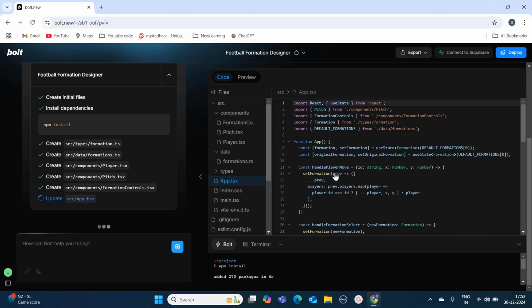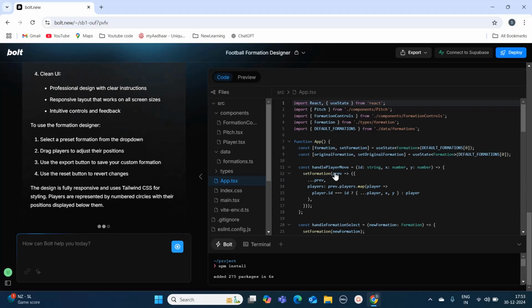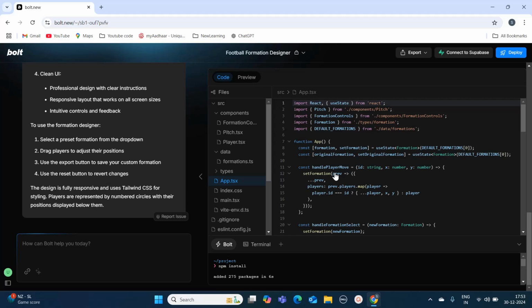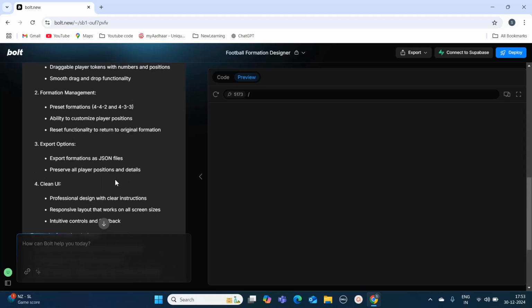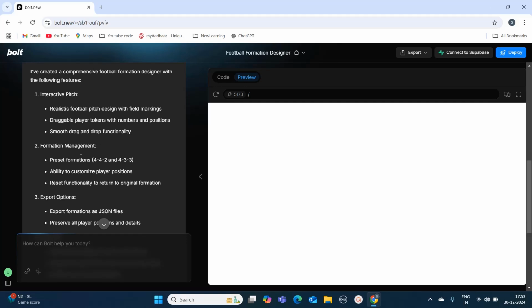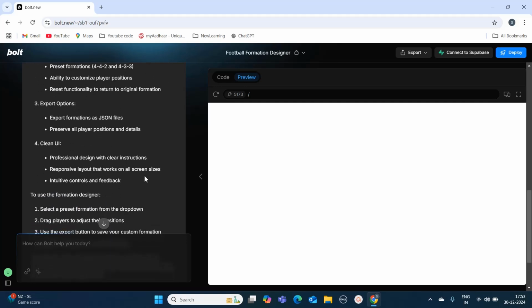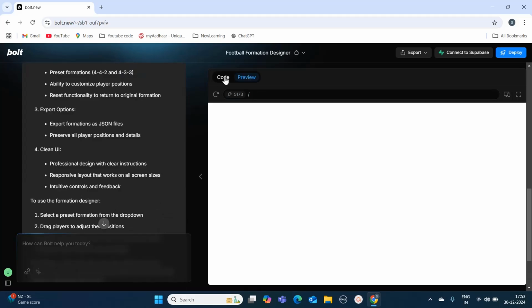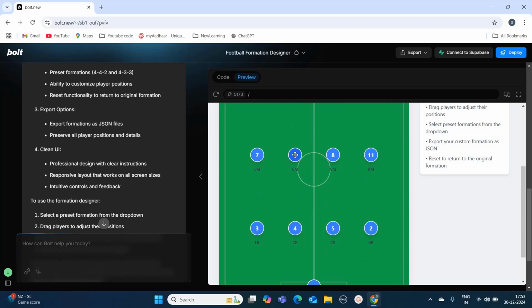I hope that it creates the website without any kind of major error, so that we should be able to see that application live. And if there are any errors, we can very well use the chat prompts to resolve them. So let's see whether it is loading the application or not. Here on the left hand side you can see what things it has added. For the export option it has just added JSON files, but that is not what we want. We want the actual export in the form of images.